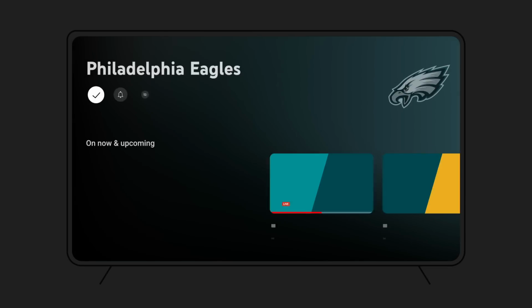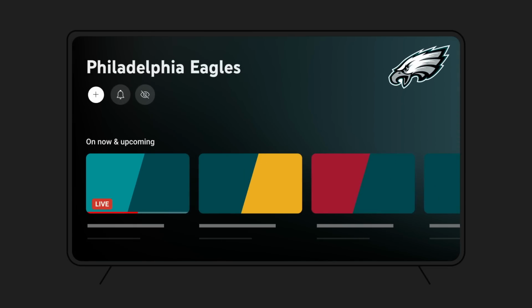Check this out, recordings last 9 months and are only available if you have an active membership. To remove recordings from your library, click the check mark next to the title on the team page. Removing a program from your library means that current and upcoming airings will no longer be recorded.